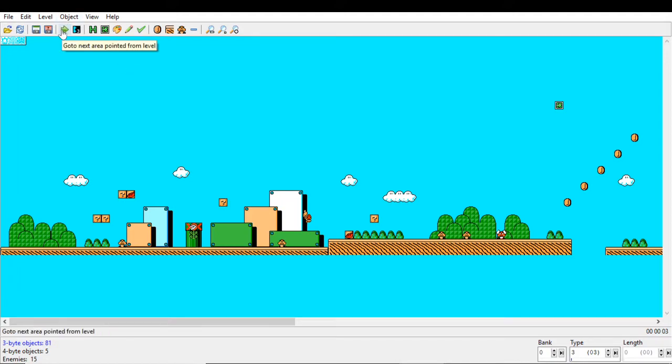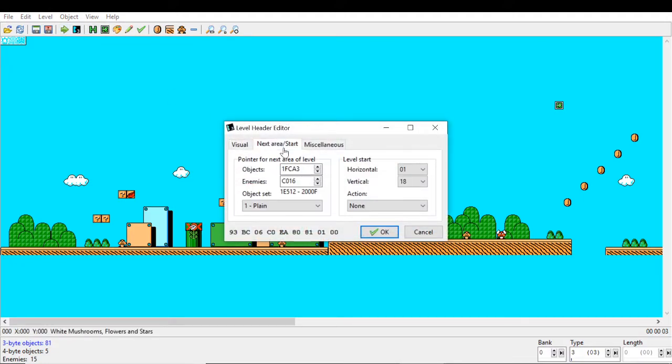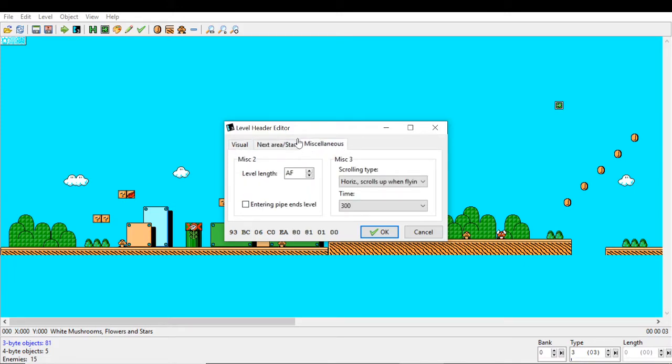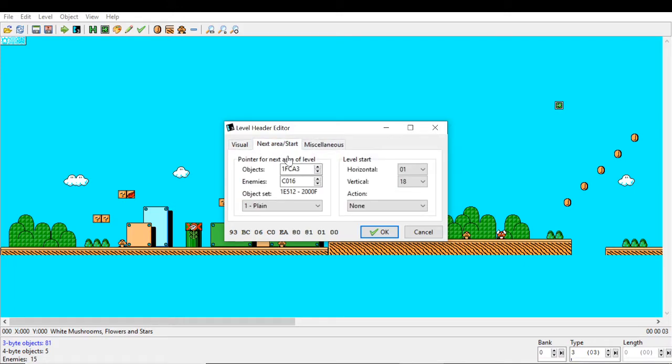So you want to see this arrow. What this arrow does is points to the next level. So the first thing you need to do is set up the level to point to a next area. So how you do that is in this screen right here. So there's visual, next area / start, and miscellaneous. So the thing we care about here is the next area. So it says pointer for the next area of the level.